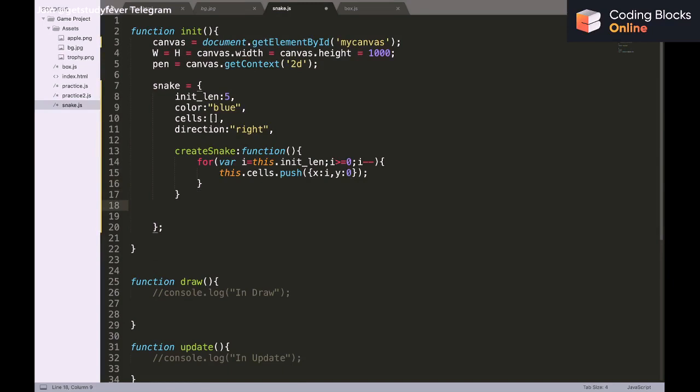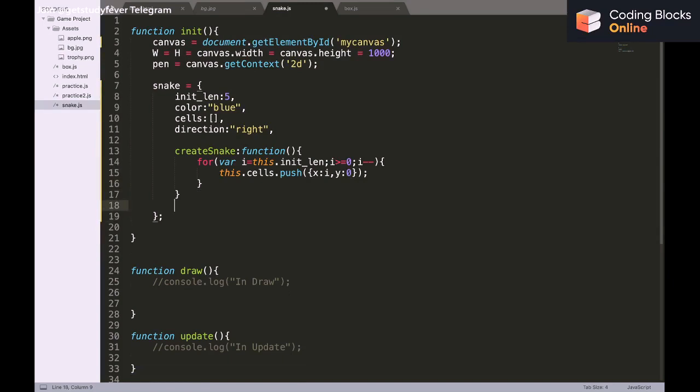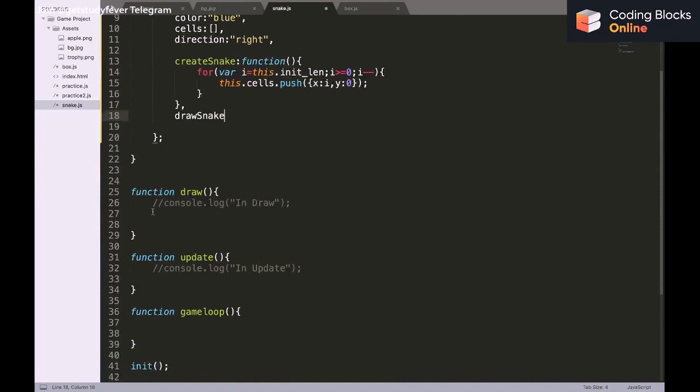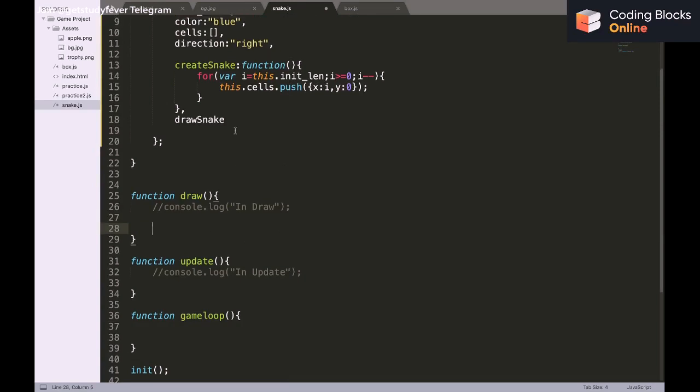If I have done this, I can also make a function called drawSnake. If I want to draw a snake, the drawing part of the snake can be done in two ways. One thing is you can write in the draw function how to draw the snake.